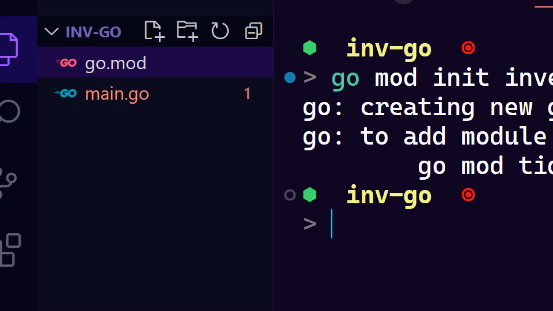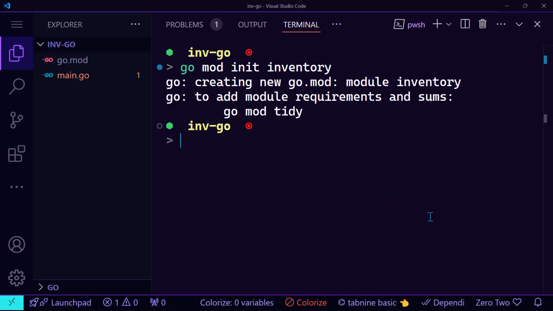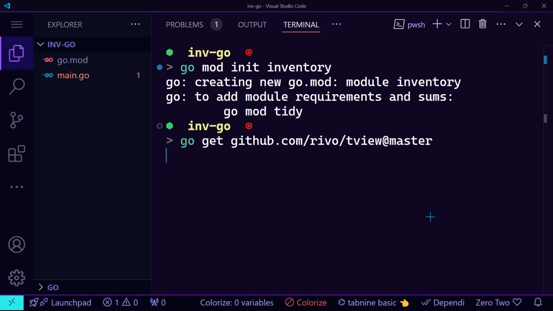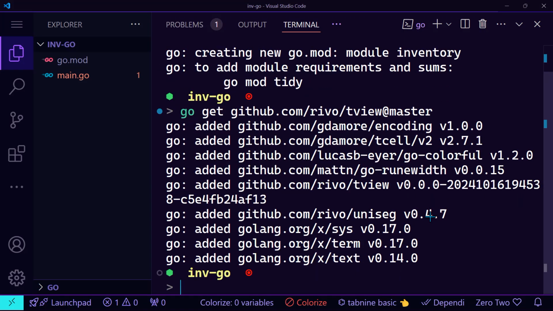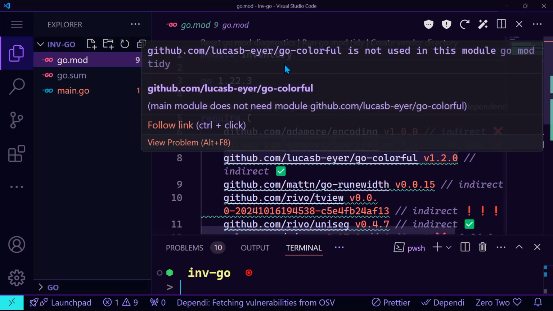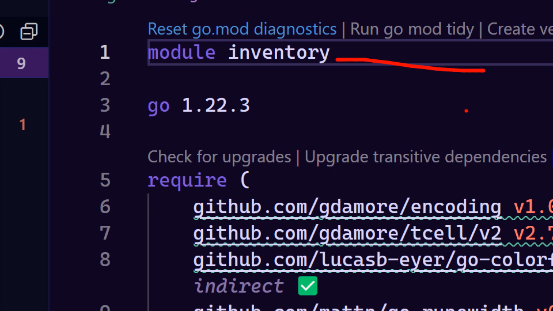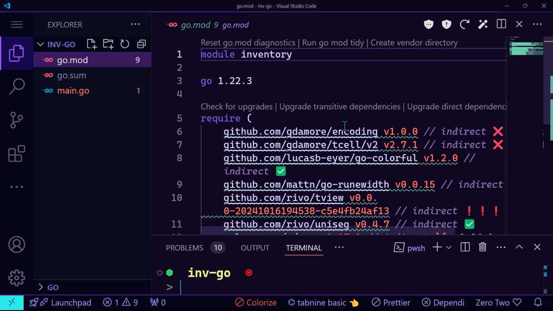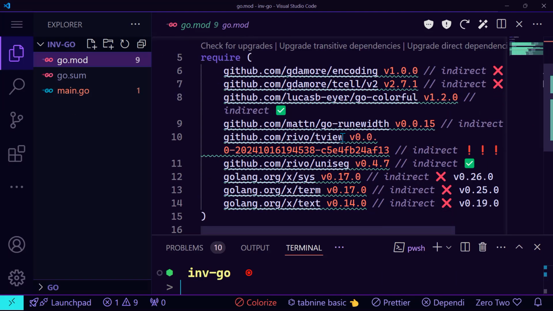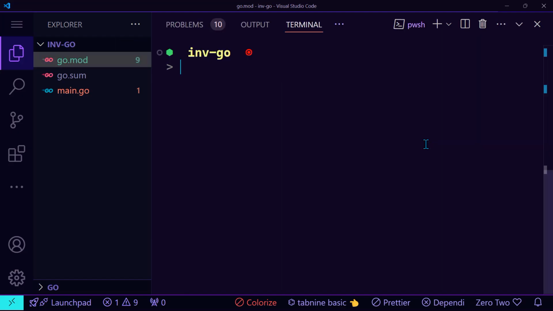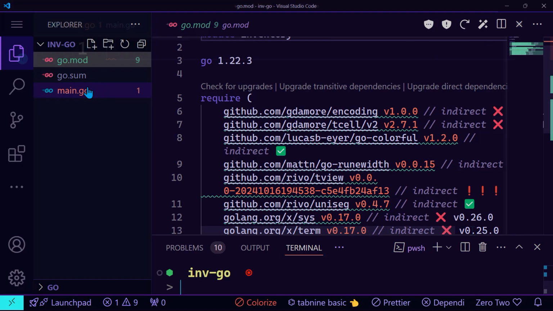Awesome, and you can see that it has been created here. Now, if you paste that command that we copied from the website and hit enter. Great stuff. If you check the module file again, you will see here that you have a module called inventory with your Go version and requiring all of those packages. This has been added when you executed this command. All right, so that's basically everything.